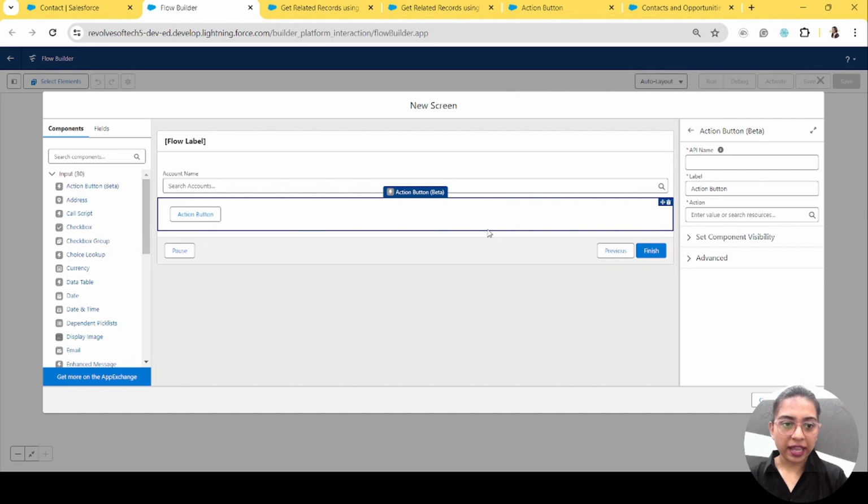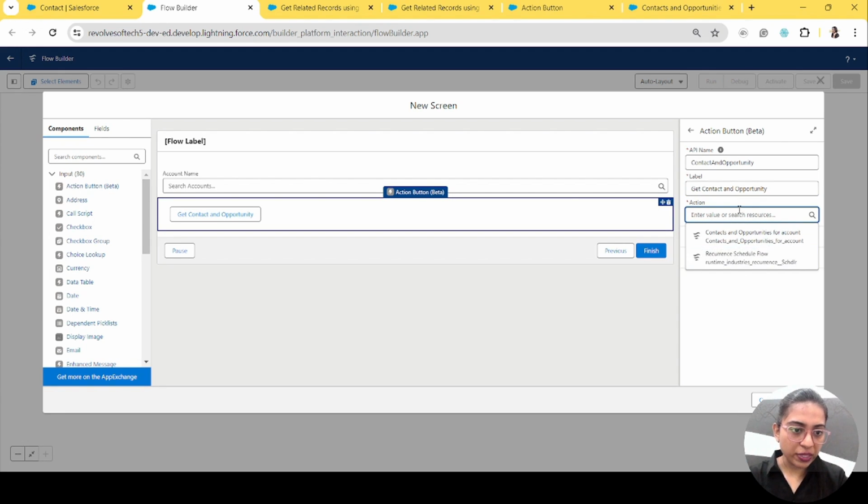Okay, now let's configure this action button. Let's add an API name here and name it contact opportunity. Okay, and the label of the button will be get contact and opportunity. Okay, this looks fine. Now it comes to the main part, which is action. Now in action, it will ask you which Autolaunched flow you want to call. If you click here, you will have all the Autolaunched flows list that you have in your organization. This is the Autolaunched flow that we have created here.